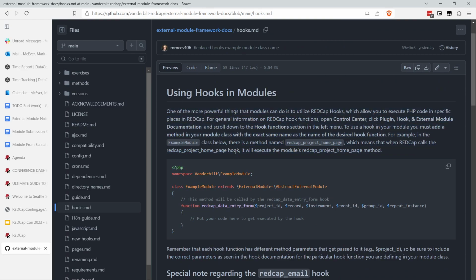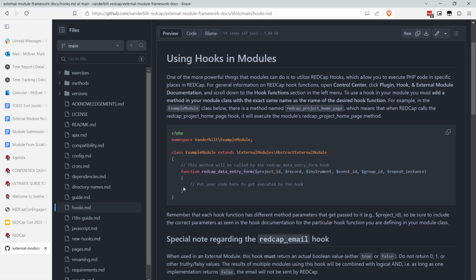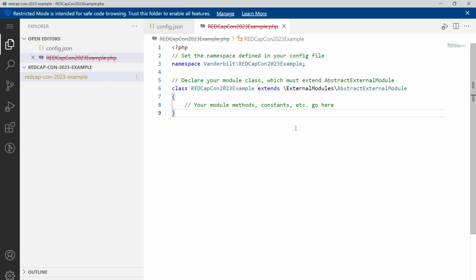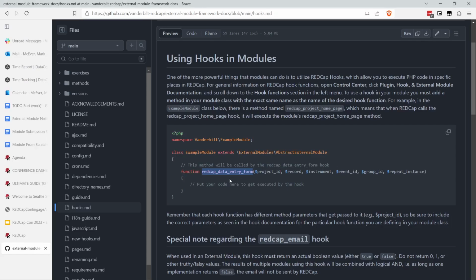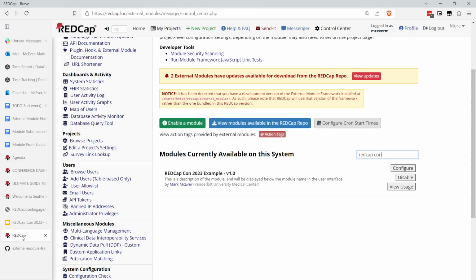So I have read this before, so let's just copy paste this hook example it shows and see how quickly we can get that going. So if I copy paste this REDCap data entry form example and just pop over back to my module class and paste it in, then this should execute every time a REDCap data entry form is loaded. So let's go ahead and load a REDCap data entry form and see what happens.